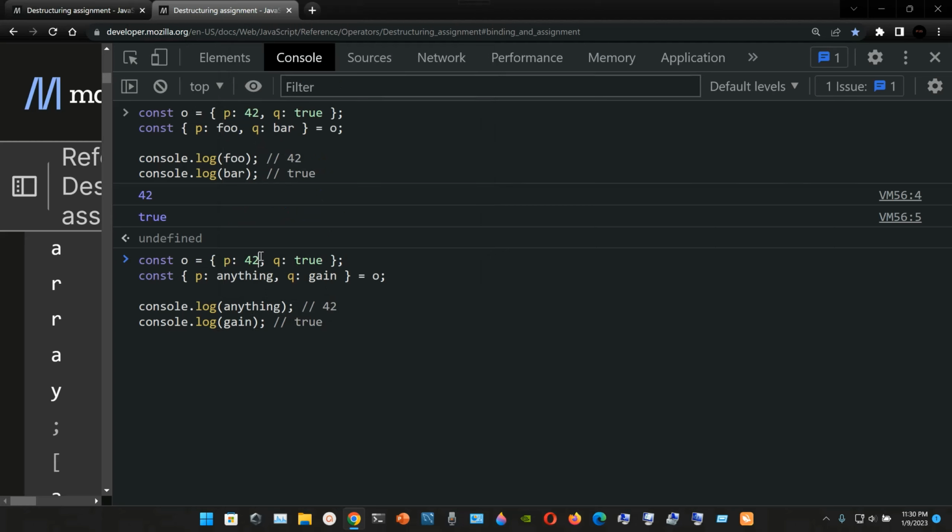But let's change the number. Let's put, I don't know, 50, 56, and let's change it to false. So let's see what happens. False.